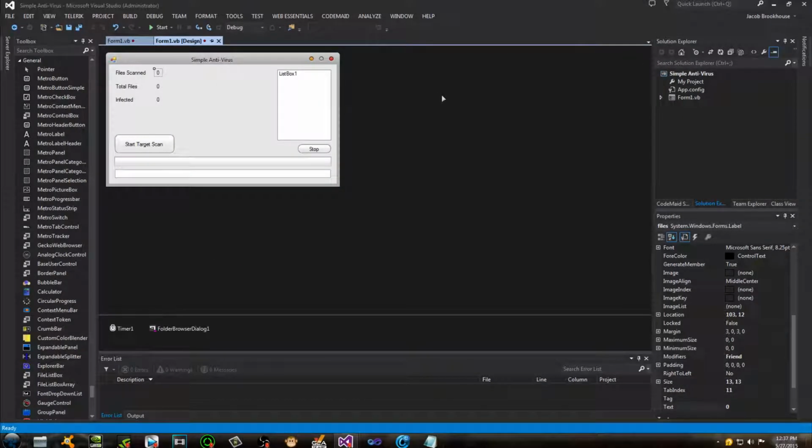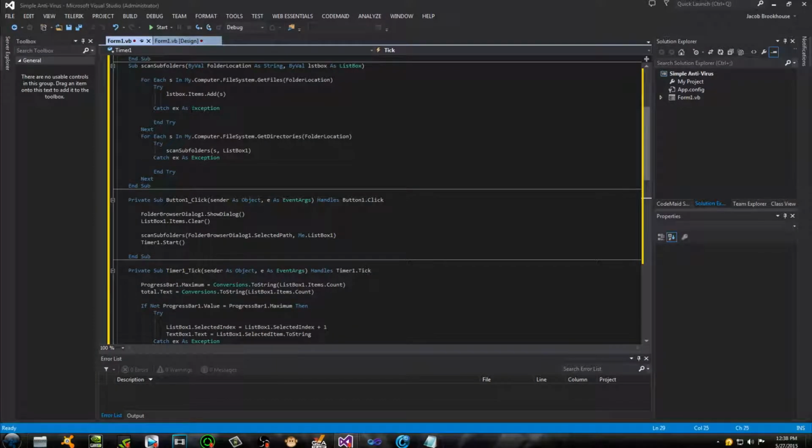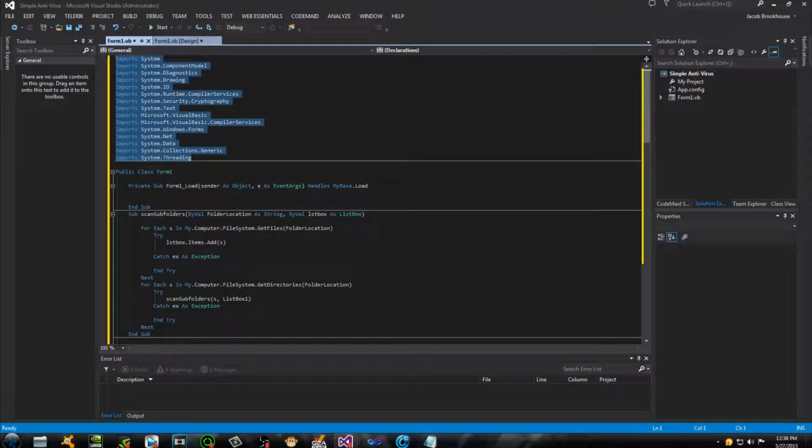Okay, guys, I'm back. Sorry for that. I corrected these, so I have a better understanding of how to explain them, and I also found the right imports here. Just copy all this down. Basically we need imports System, ComponentModel, Diagnostics, Drawing, IO, Runtime.CompilerServices, Security.Cryptography, Text, Visual Basic, Visual Basic CompilerServices, Windows.Forms, .NET, Data, Collections.Generic, and Threading. I think RuntimeCompilerServices was the conversion thing.